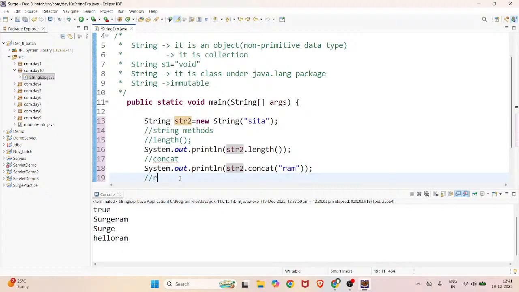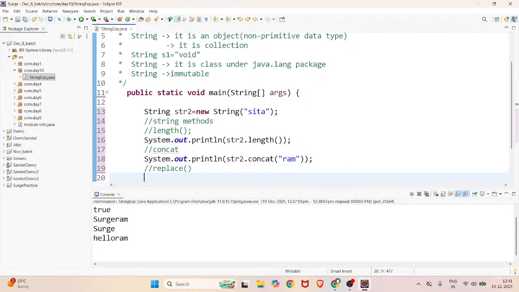Replace. Okay, replace. What replace actually does is, suppose you want to replace one character, by using this you can do it.